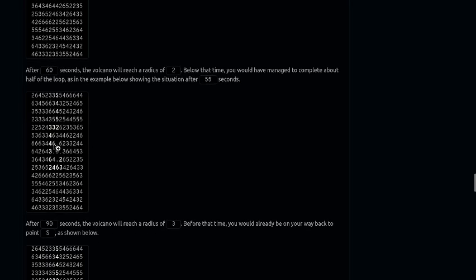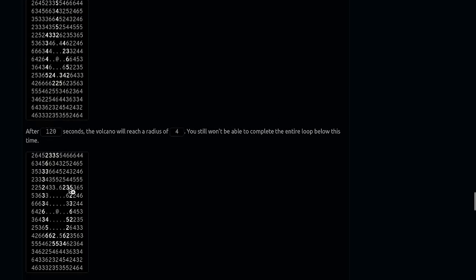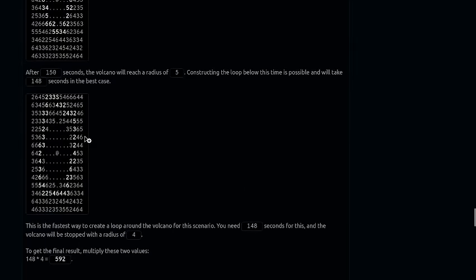Same goes for a radius of 2. You can see on this map that the radius is currently 1, and it takes us 55 seconds to get just barely around the volcano, but then before we can nearly get back to the start, the volcano will expand to radius 2. Radius 3 likewise fails. Radius 4 likewise fails because we now need to go around a wider area. And finally, at radius 5, we see that the volcano is currently at radius 4 and it will take 150 seconds to go to radius 5, but just barely in time, within 148 seconds, we are able to close off the loop and stop the spread of the lava.